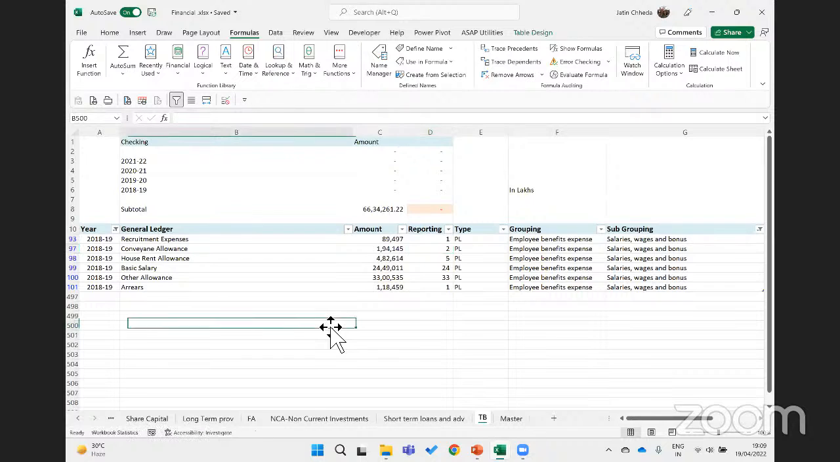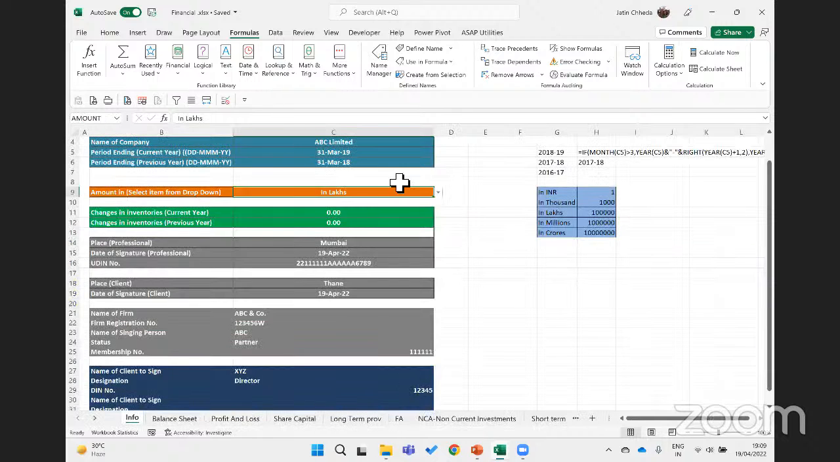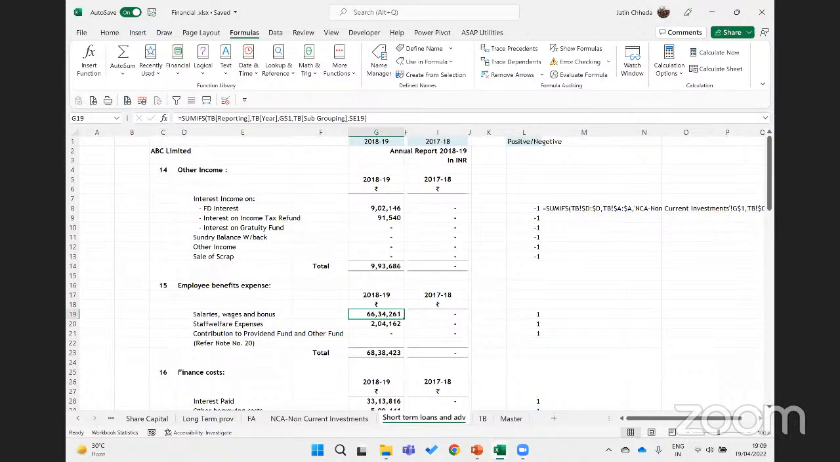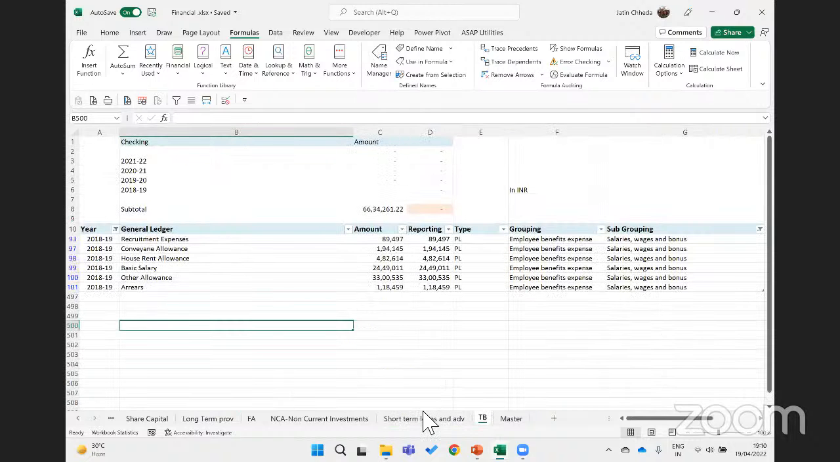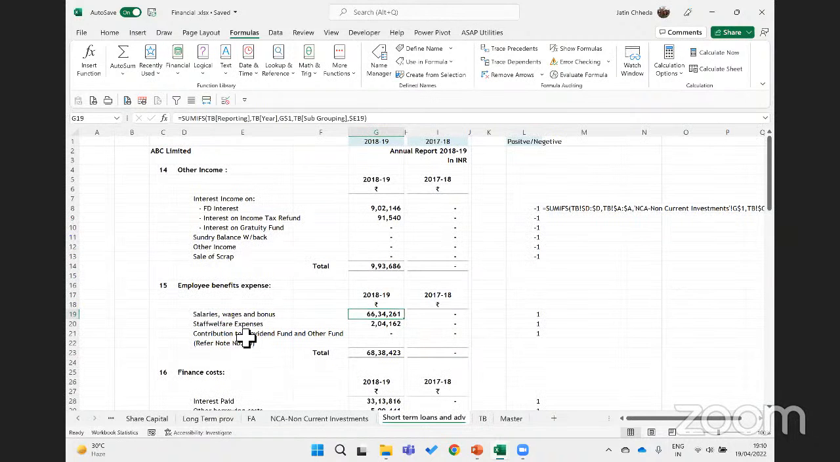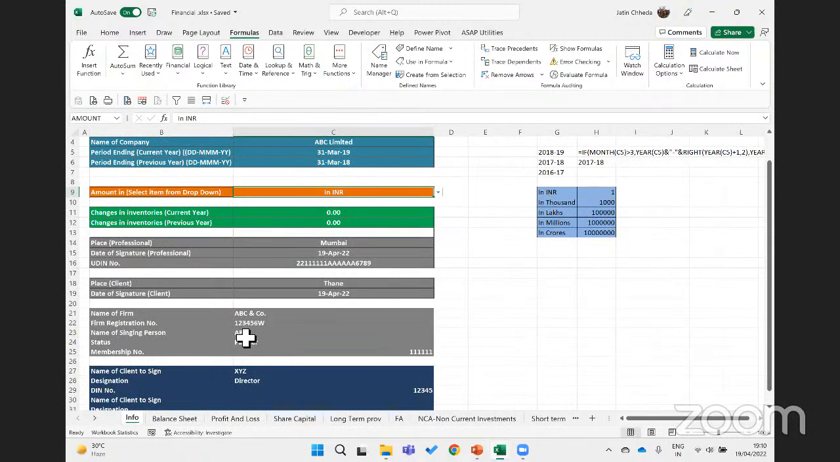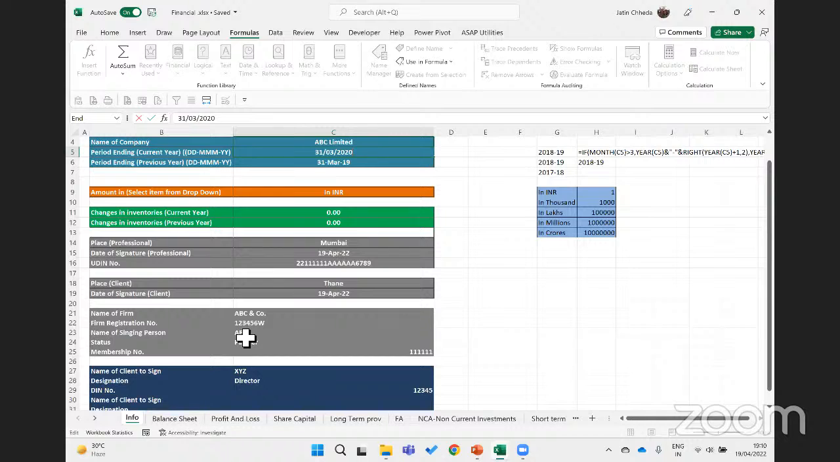I hope I have cleared myself till here. Now again I'm changing to the INR, so we can see that again I'm getting the full-fledged figure everywhere. Now again I'm going to the info column. Now I'm changing this. I'm bringing this to 19 and I'm bringing this to 20.